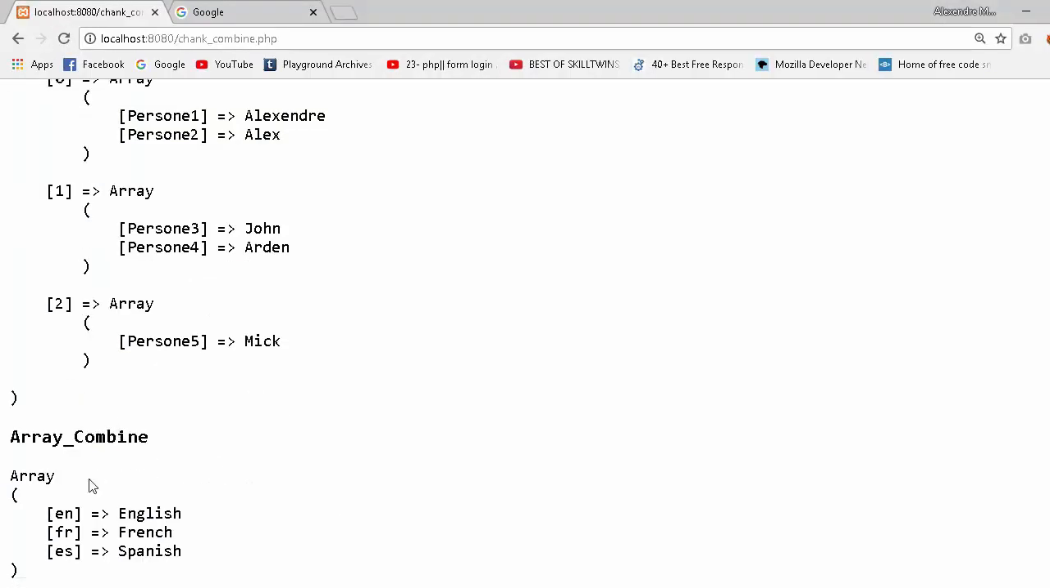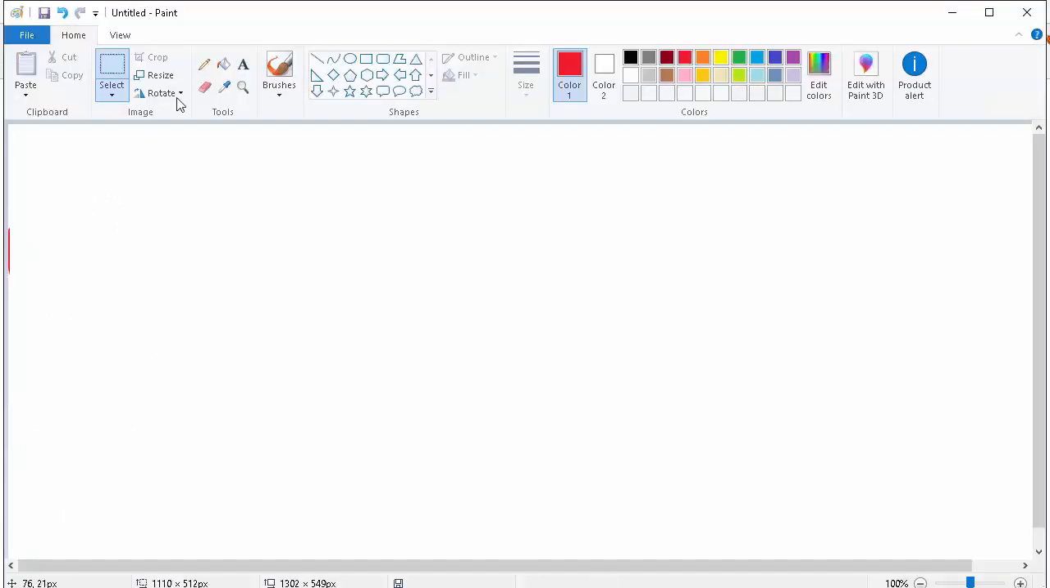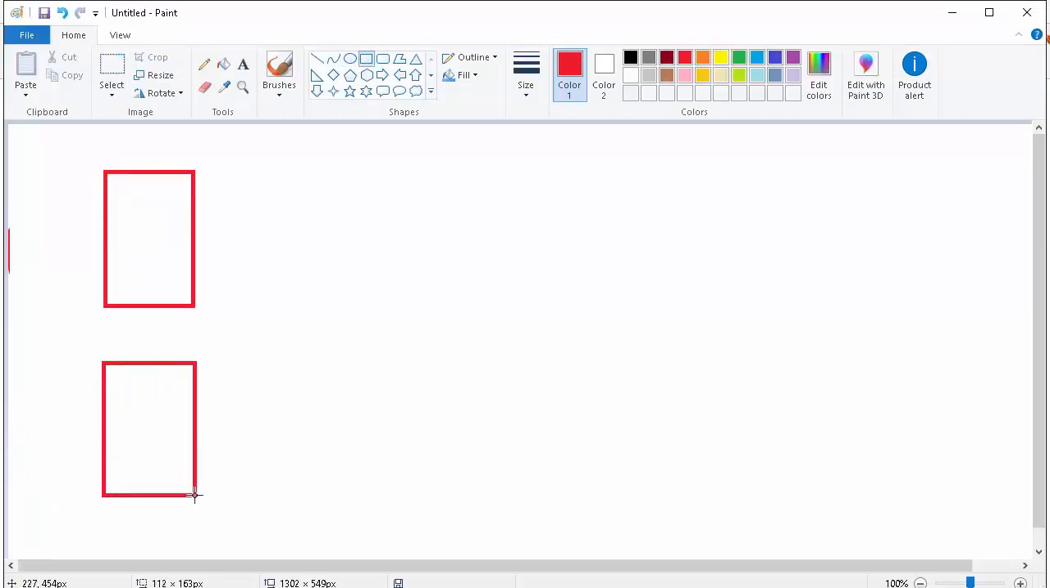And this is the array combine. We have en is the key of the English value, fr is the key of French, es is the key of the Spanish language. Let's see how it works. So we have two arrays, the keys and the values. We have first key, second key, the third key, and the first value, second value, the third value.